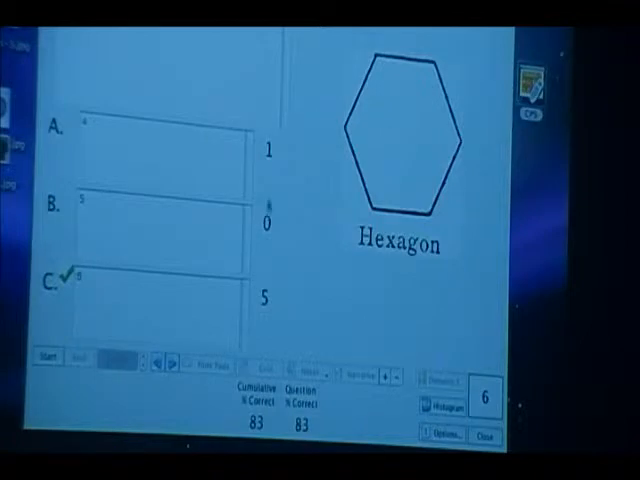But this is good because there your check mark shows up. That's what tells you what's right. You see that one person got it wrong, so you possibly take a minute to explain. There's the picture, count the sides, it's 6. But it also shows you your cumulative correct and the question correct, which is pretty good.